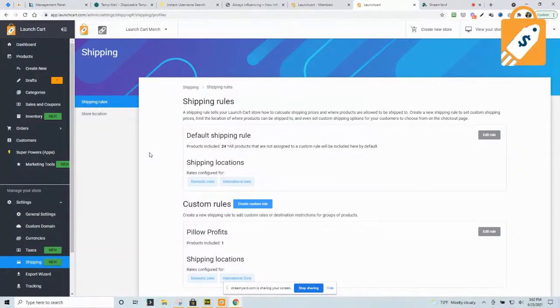So I am currently logged into one of our store accounts, and I'm on the shipping page under settings. And this is where you configure all of your shipping rules. We've added a lot of options here for some of you advanced sellers, and I'm going to walk you through those. Now, before I go into the custom rules, I do want to say that every store comes with a default shipping rule, and that's right here.